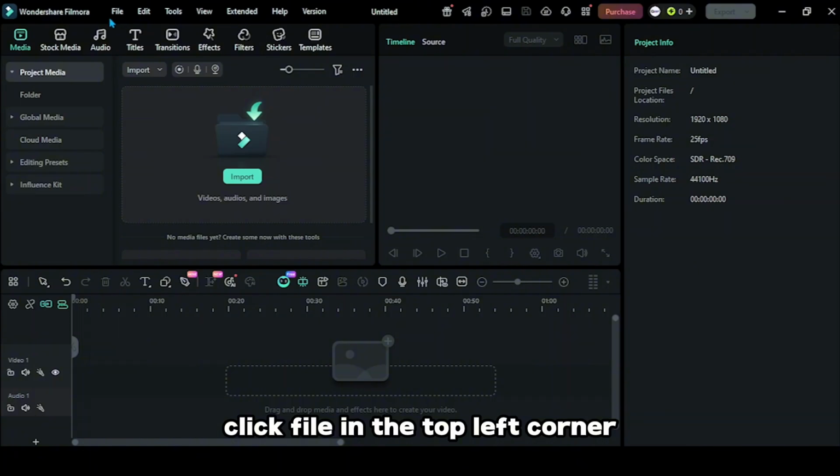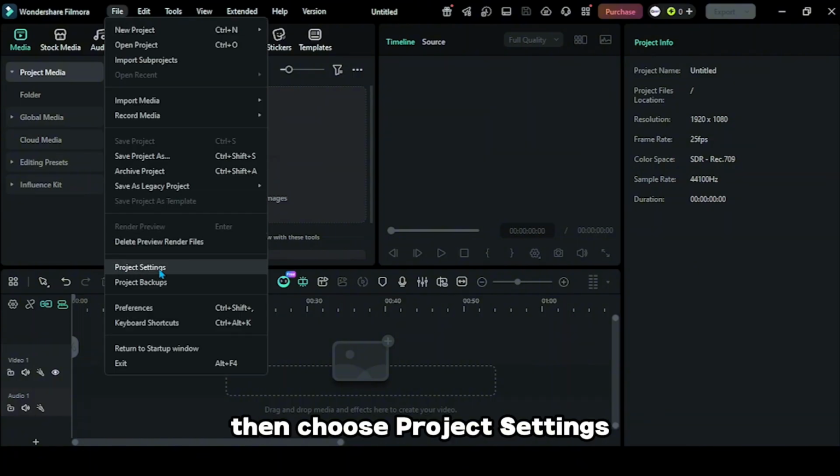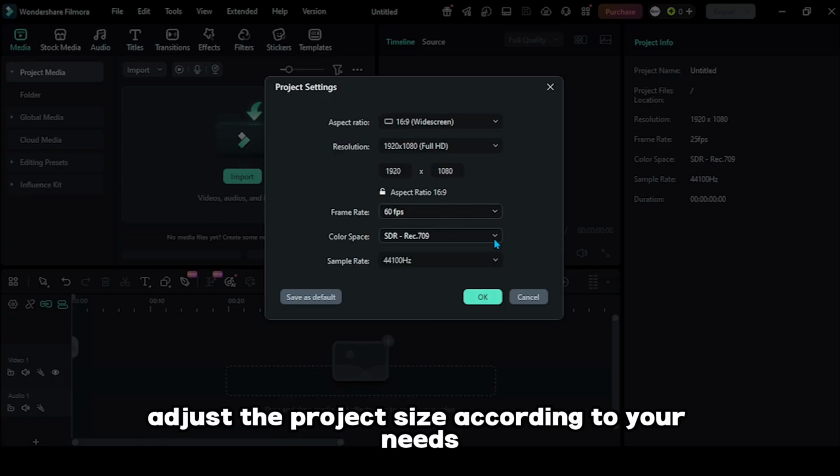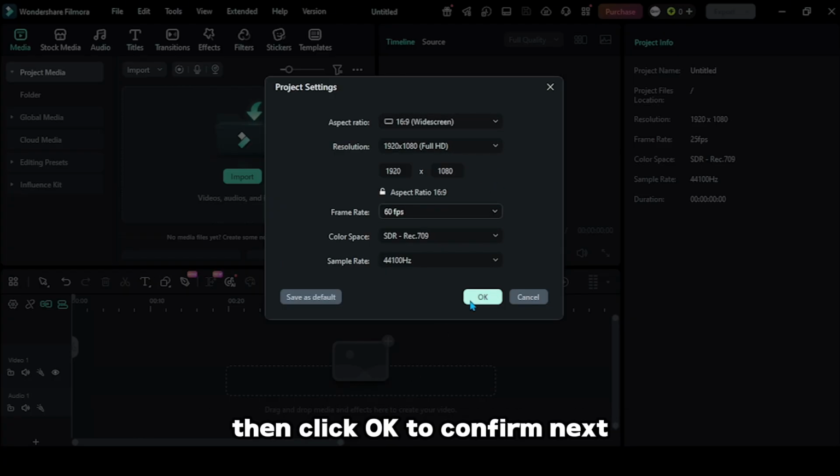Click File in the top left corner, then choose Project Settings to configure your project settings correctly. Adjust the project size according to your needs, then click OK to confirm.